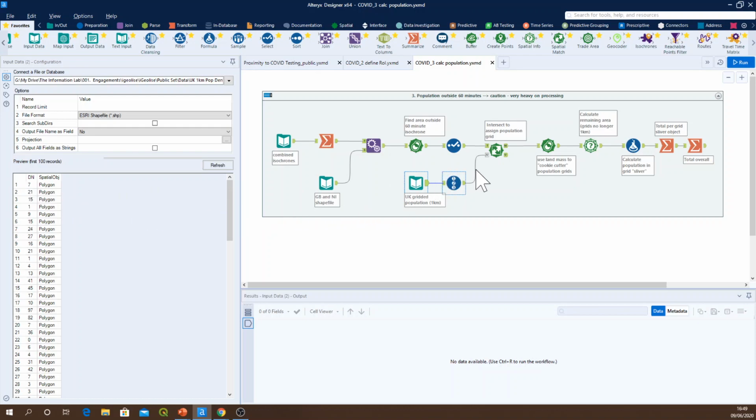Now, once we intersect those two objects, our isochrones and our gridded population, we are able to see where the overlap is. And if we cut out our isochrone shape from our 1 kilometer grids, we're going to be left with slivers of the original grids.